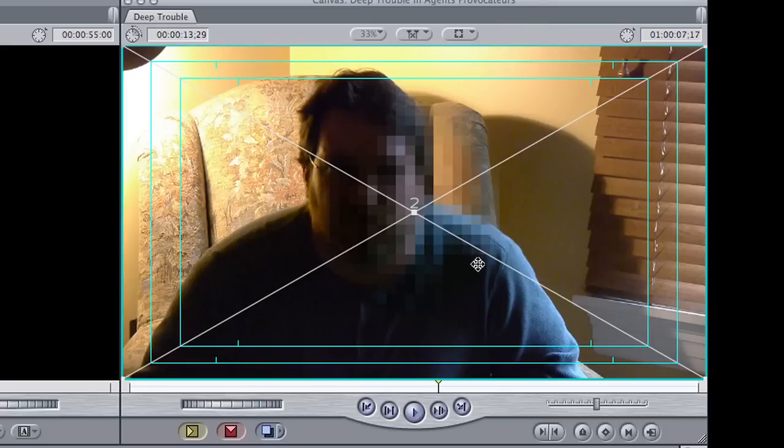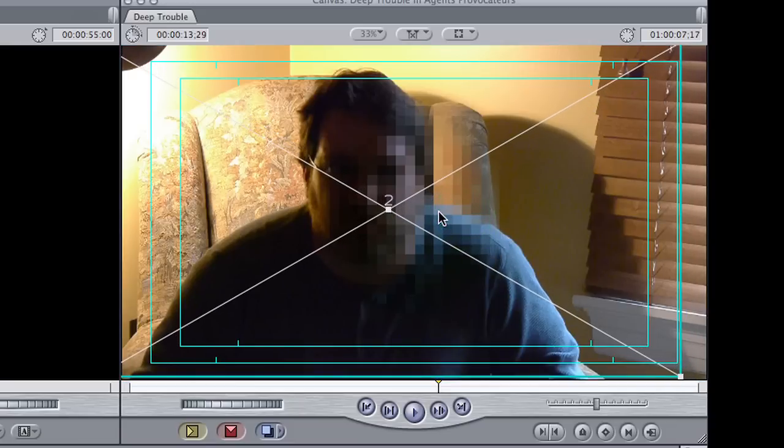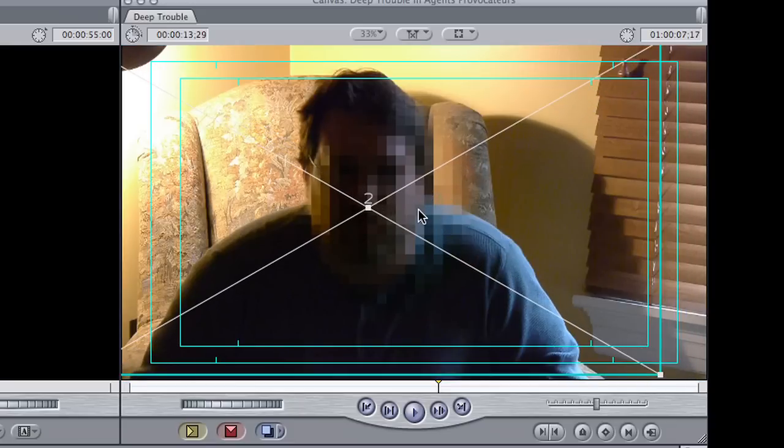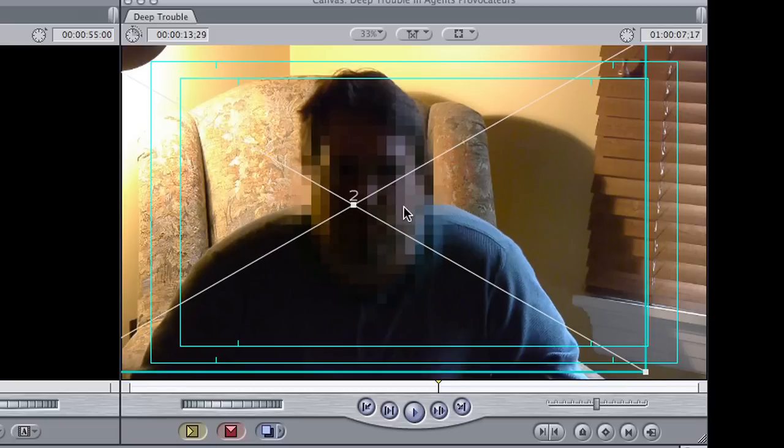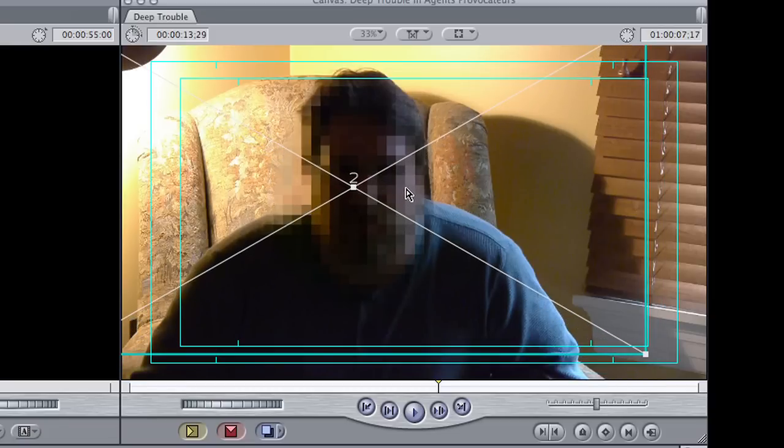As long as it does, what you should see in the canvas is a big crosshairs, a big X, with the number 2 in the middle. That means we're dealing with the clip that's on V2. And then all you have to do is drag it around, and as you do that, watch the mosaic move along with that track.